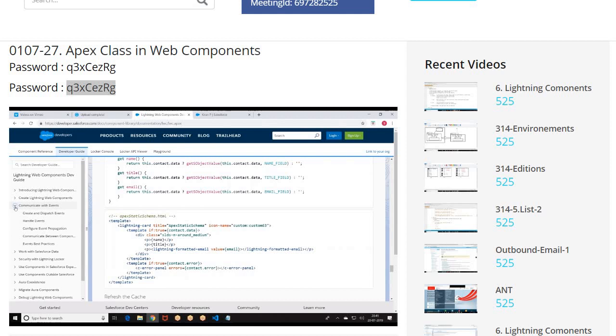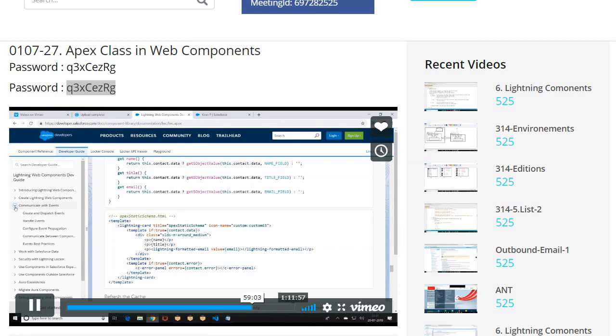Generally in Lightning, what do we do? Create an event, register an event in the child component, then fire the event, then the parent component is going to handle it. Now, here also, in Lightning web components, we have application level events and component level events. The terminology is going to be slightly different, but the concept of component level events and application level events is there.